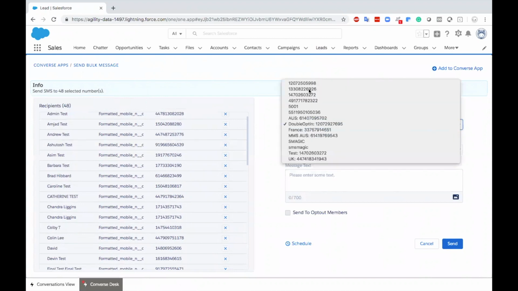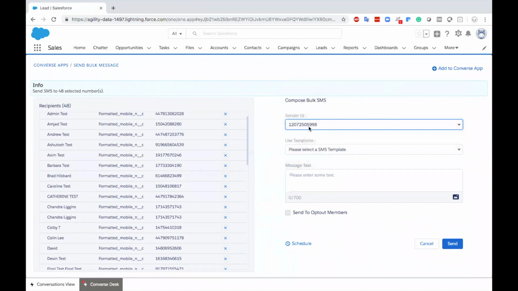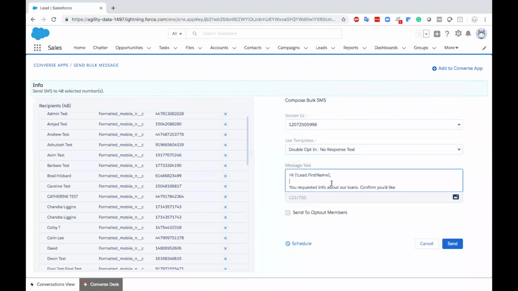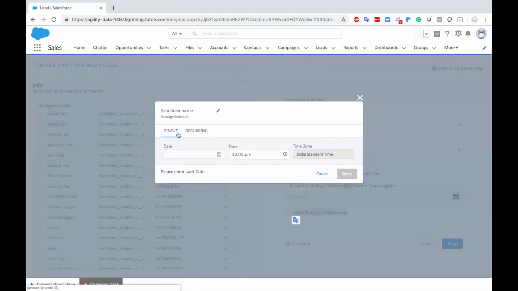I have the ability to select a sender ID. A sender ID is basically the from number from which you will be sending out an SMS. And then I also get an option to select a template, or I can type in my free text in here, which allows me the flexibility to use either a pre-created message or a text message created on the spot. Post that, I have the option to attach media files, and send out text messages to opted-in or opted-out members, which is a part of our compliance. Then I can send these text messages out right away, or schedule these messages for a later date and time, wherein I can create a single schedule or a recurring schedule based on my requirements.